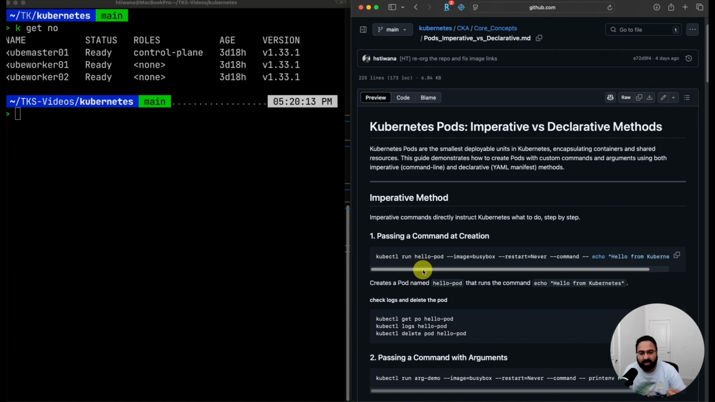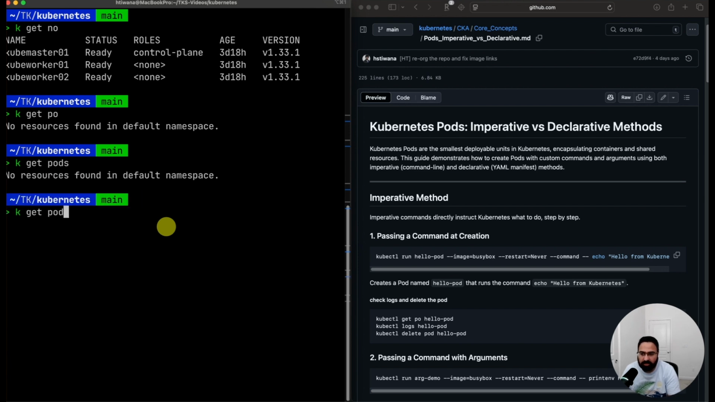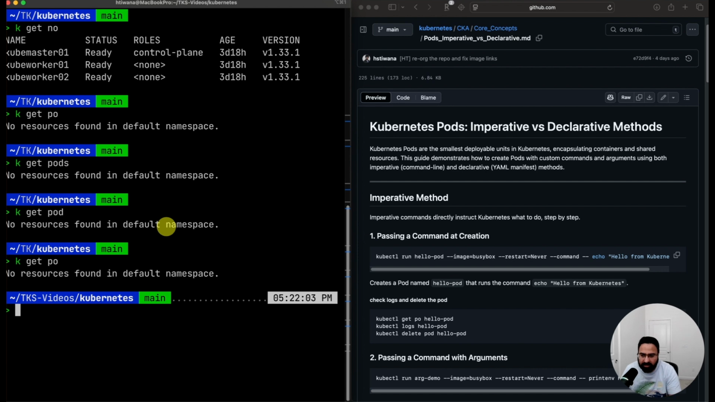Now, you can run these containers using two ways. One is the imperative way, another is the declarative way, right? Both have their pros and cons. With the imperative way, you don't need to remember the commands. kubectl run helps you to create the deployment file or even run the container, right? So what I'm going to do here is just copy. Before I do that, k get po is short form for pods. So I can do k get pods or I can do k get pod. All three are the same thing.